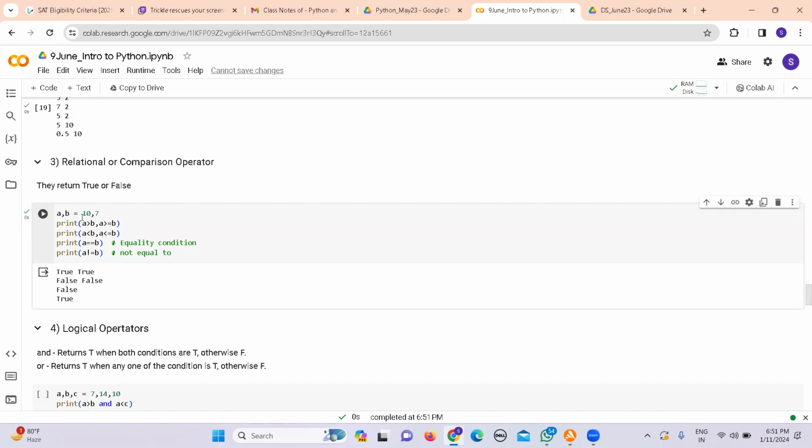A is less than b? It is false, right? 10 is less than 7, that's not right, so it is false. And a is less than or equal to b. That means 10 is equal to 7, and that's not right either. So that's why it's going to print false. This is also false, and this is also false.